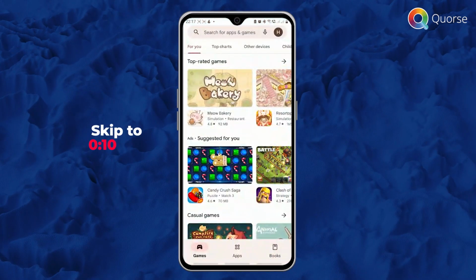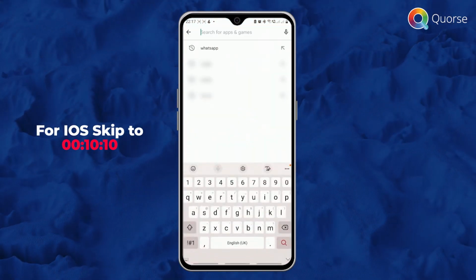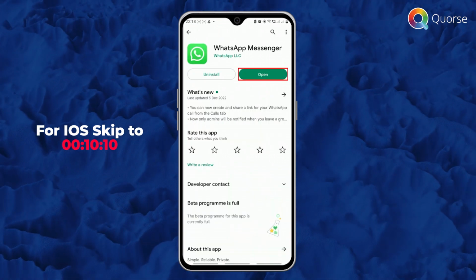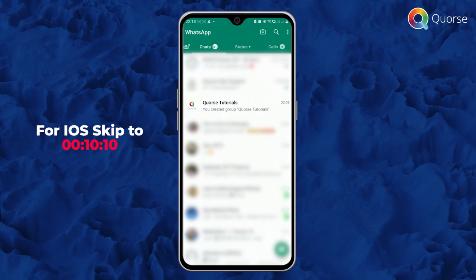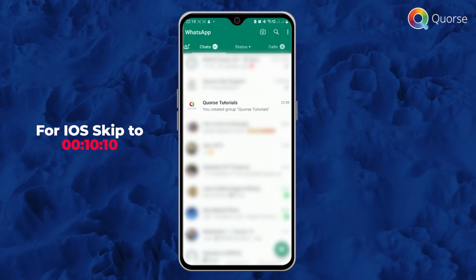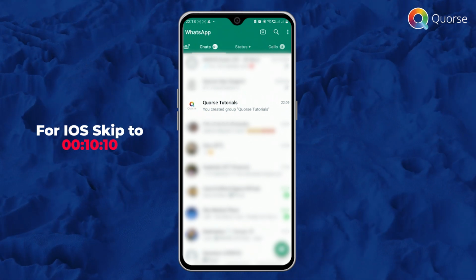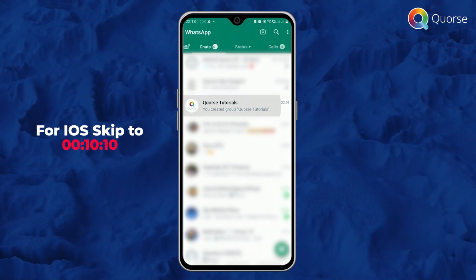Alright, so first things first, you need to check if your WhatsApp app is updated, and you can check that at the Play Store. Now all you gotta do is open up WhatsApp. Now if you want to create a poll in WhatsApp, you can actually do it on a personal chat or a group chat. But for this tutorial, I'm gonna do it in a group chat.